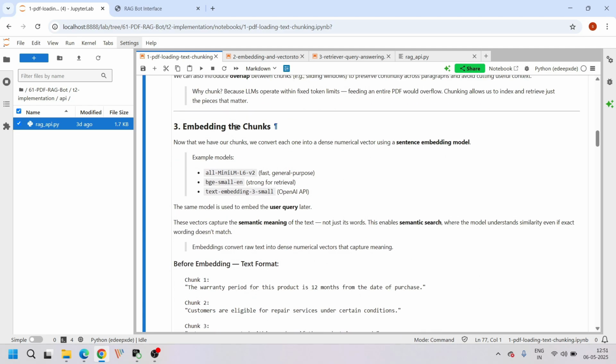Why we need to embed these chunks is because we cannot compare the question and the chunks based on the keywords that are in the chunks and the question. We have to compare the chunks and the query based on their meaning, and these embeddings are very useful to extract the meaning from the sentence chunks and the query.